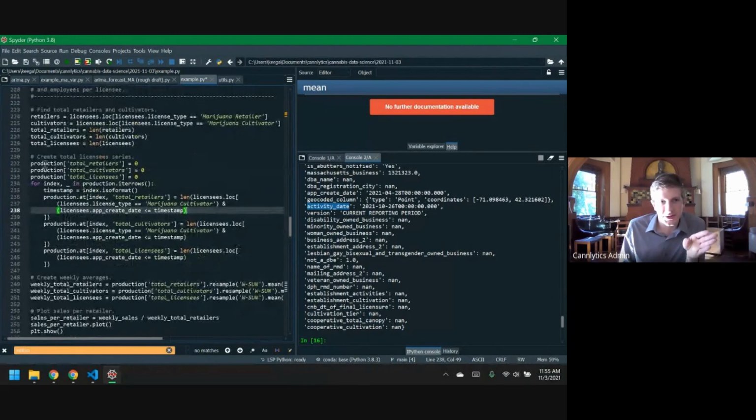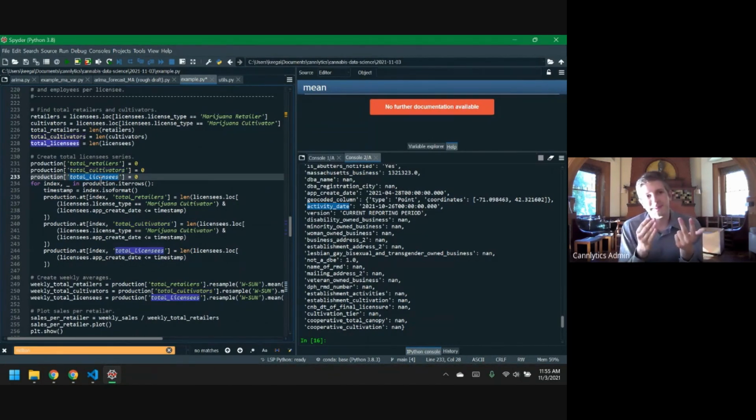So basically, what I'm going to do here is I'm going to create a series: total retailers, total cultivators, and total licensees. And I would like to turn this into a time series, where we can look at the total number of these license types and total licensees over time. So we can see how the total number of retailers may be growing or decreasing over time. So let's just go ahead and code in the activity date part now, just to go ahead and be precise about this.